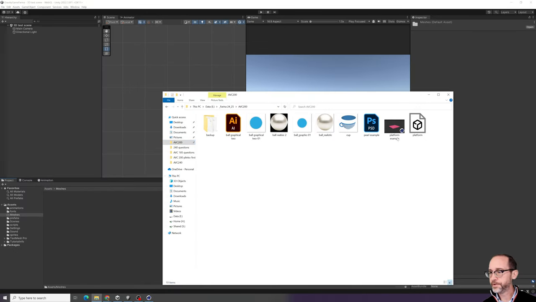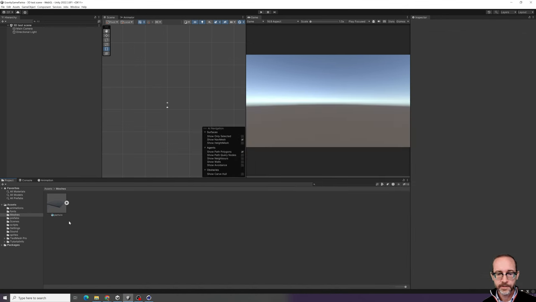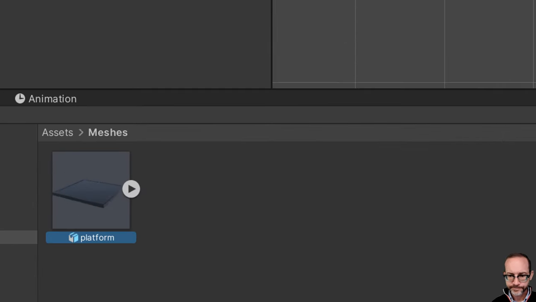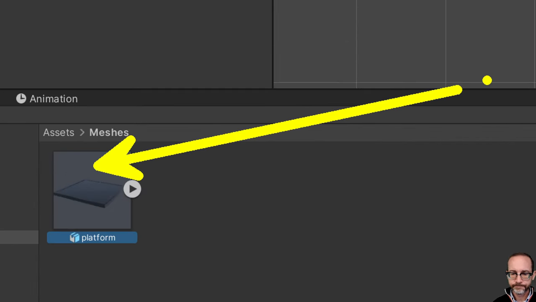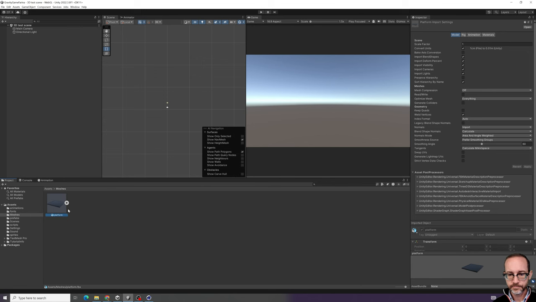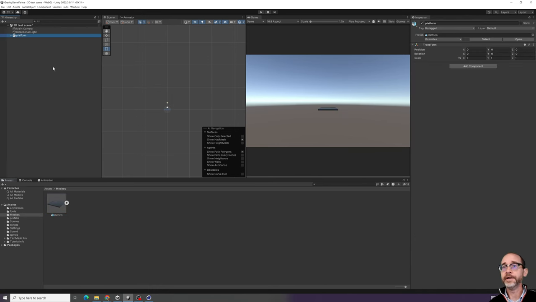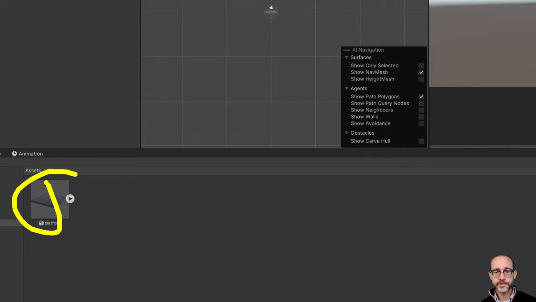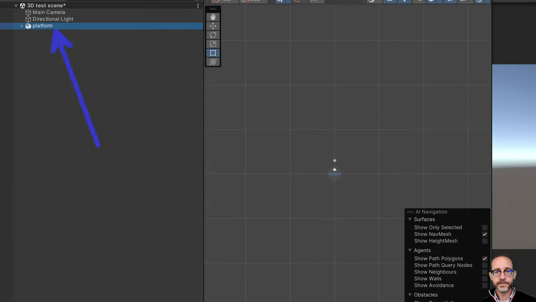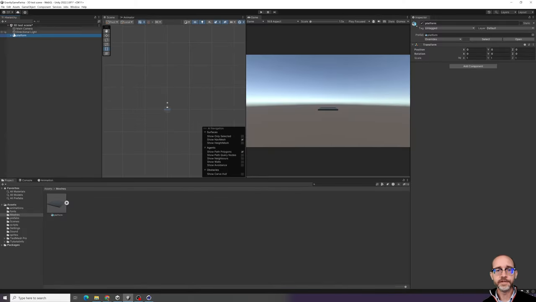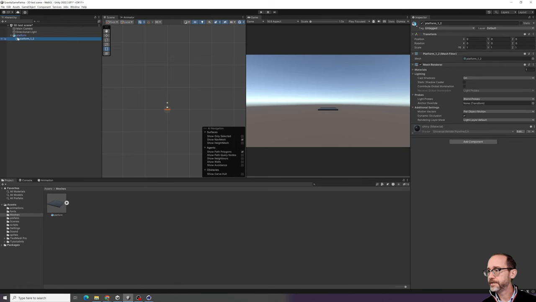So in the meshes folder, I can just drag this in here and let go, and you should see it pop up with the preview here that looks like the actual thing. And in order to get into the game, you can just do that. And so now all I did was drag from here to there. And so that puts it in the game.